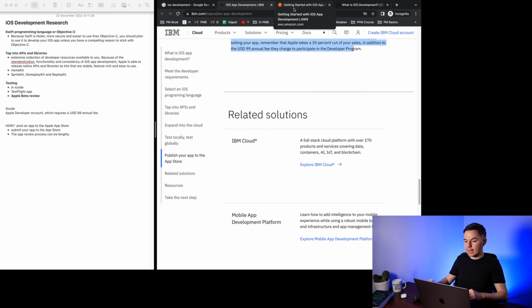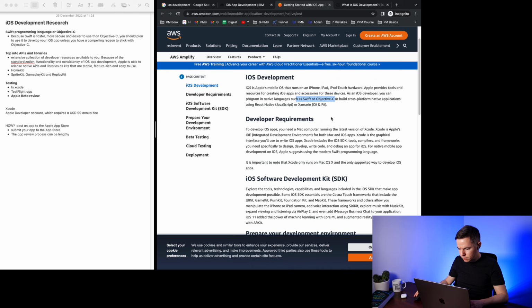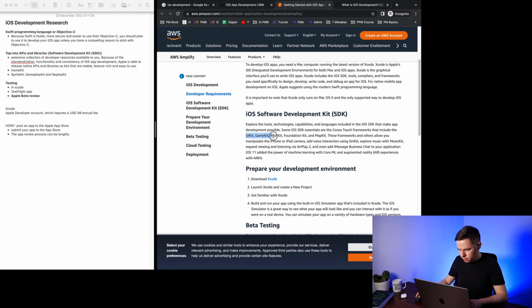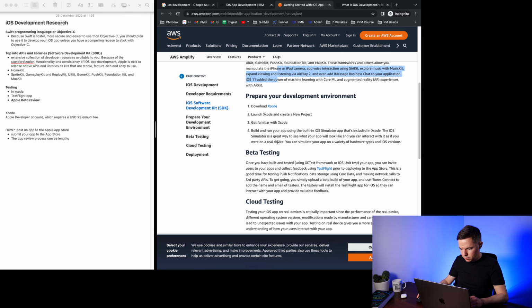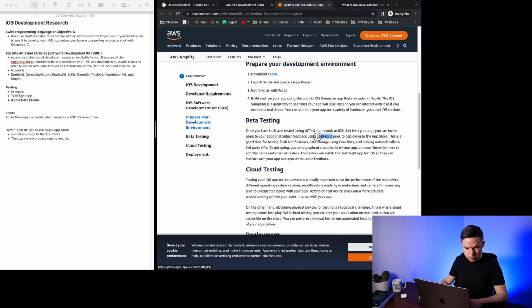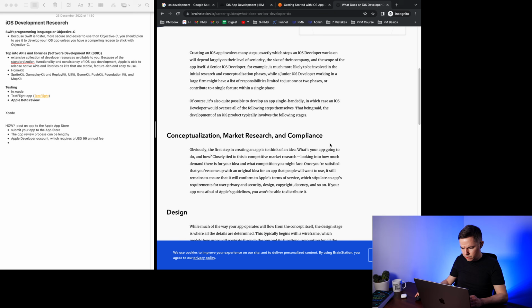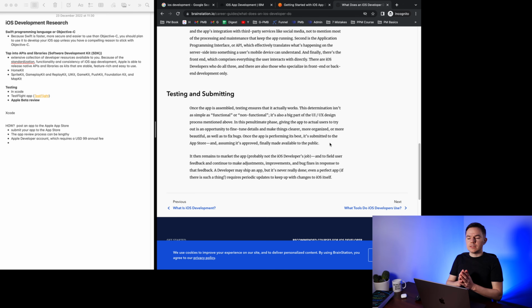Alright, let's move to the second article. Okay, the third article is more about career as an iOS developer, so I'll skip it. But I think I have a good understanding of what we're dealing with just to get started. So here are my findings.